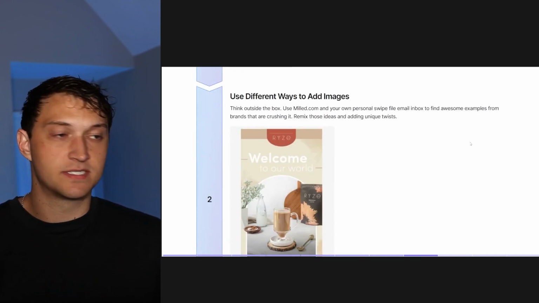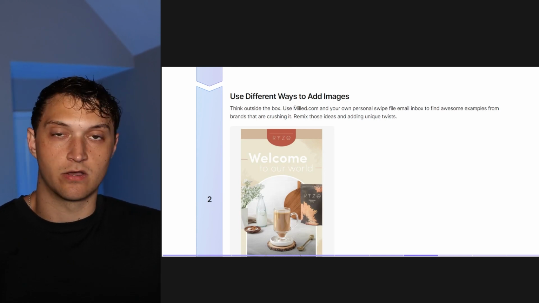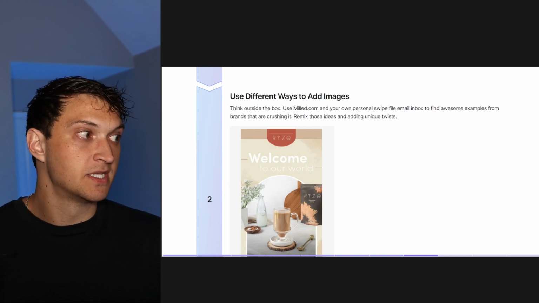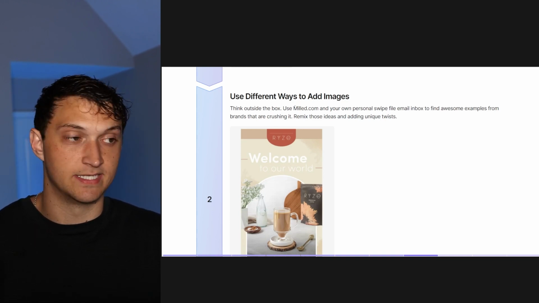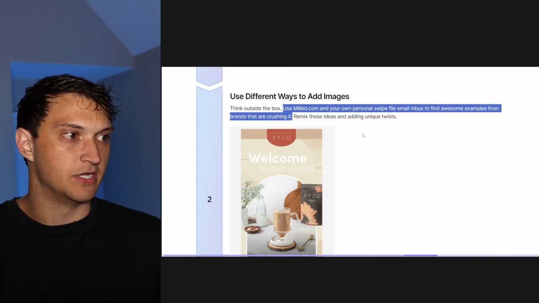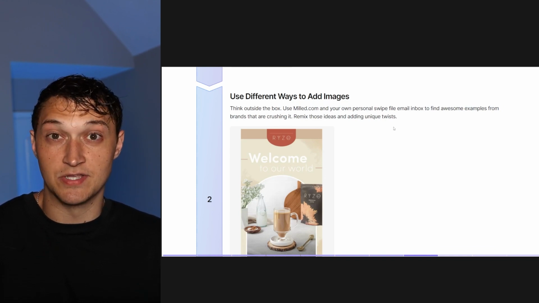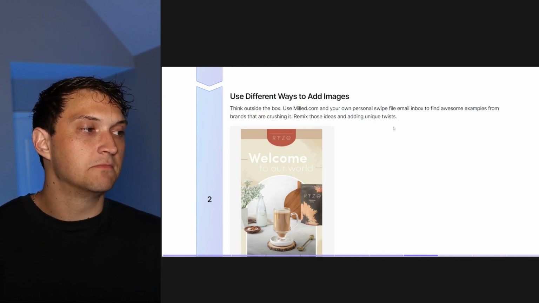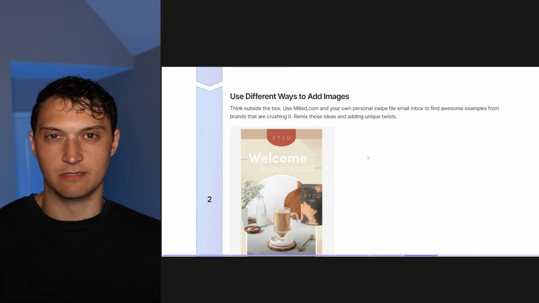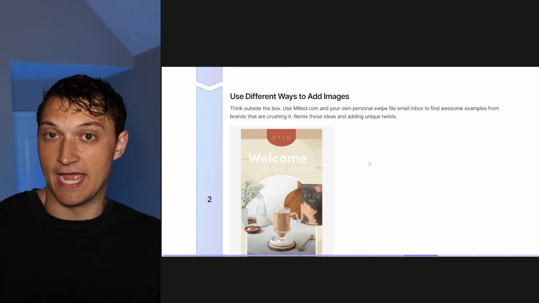Think outside the box, use different ways to add images. You can actually go to mild.com and build out your own personal swipe file email inbox to find awesome examples of brands that are crushing it. So just look at what other brands are doing. I gave you 2 ideas here. Take those ideas, remix them, build up your own swipe files of emails that you like and what you want to emulate. You can always just take those emails, send them to your designer, and just add your own unique twist.